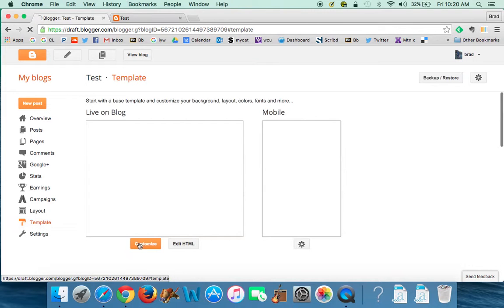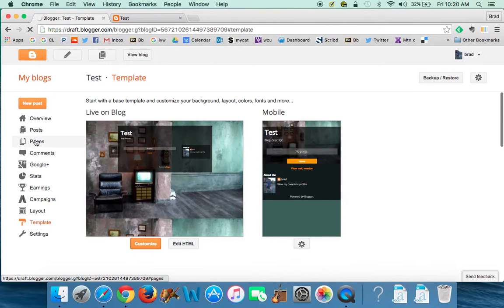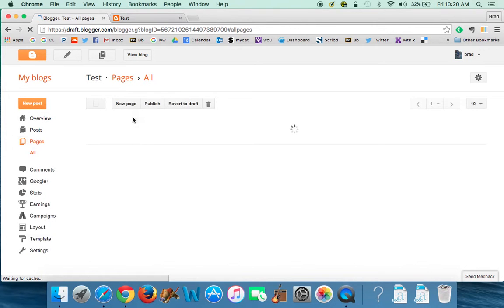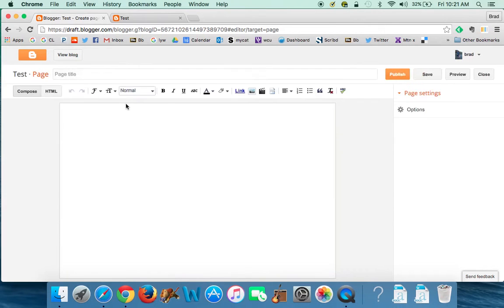Let's go to the template. And this is where, let's first of all go over to pages. Let's create a page. You need to make an About Me page for your blog. So new page. Notice you're making a page and it's not a post here. There's a difference between the blog post and the blog page. So let's say About Me.